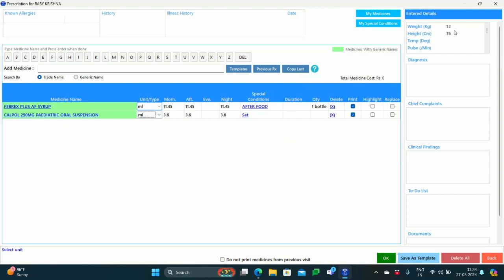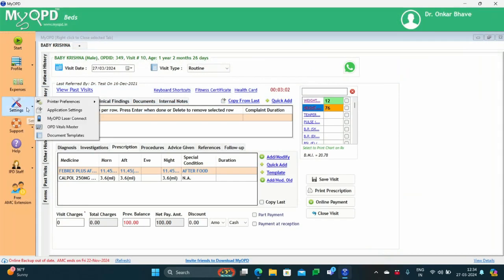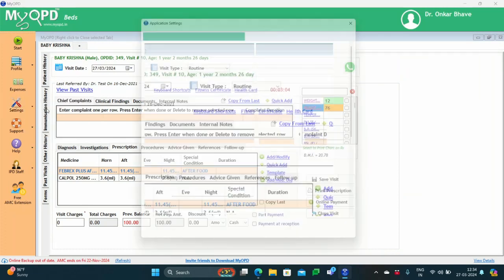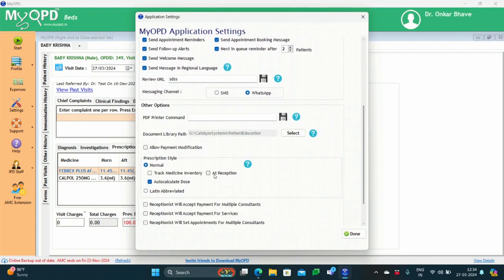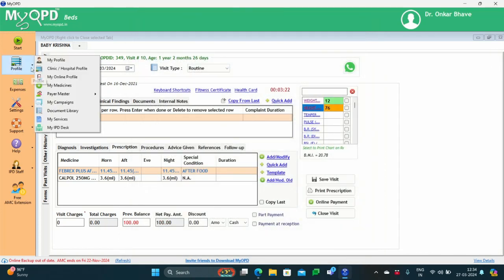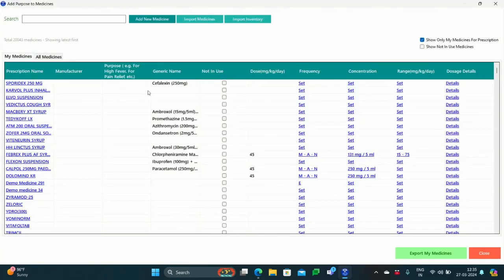Now, how to do this? There is a process we can follow. First, there is a setting in the application settings, which you can find under prescription style, auto calculate dose. You need to turn it on. Once that is done, there is an option in the profile section, my medicines, where you can enter new medicines or find the details of already entered medicines.